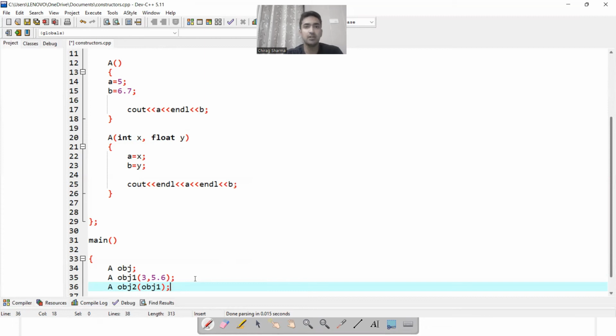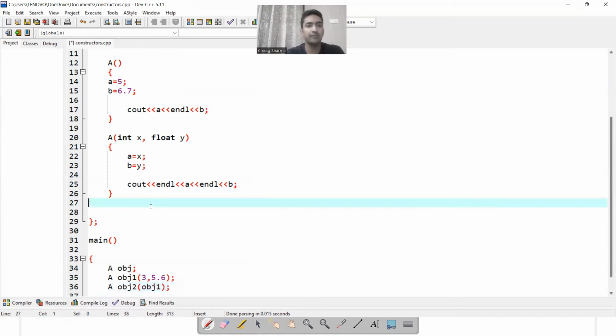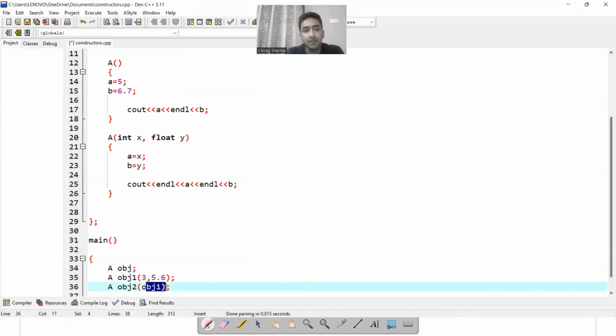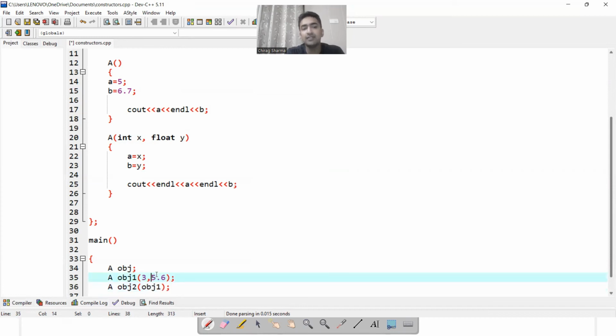For example, your obj1 has two data members which are given values as 3 and 5.6. I just want them to be copied to those variables as well, so that they also get the same value. So how will we create that? Again, guys, I am passing obj1. Now, when 3 and 5.6 were passed, 3's data type was integer and 5.6's data type is float.